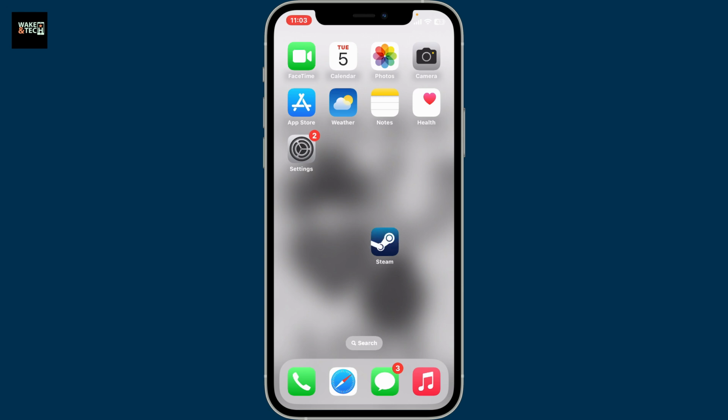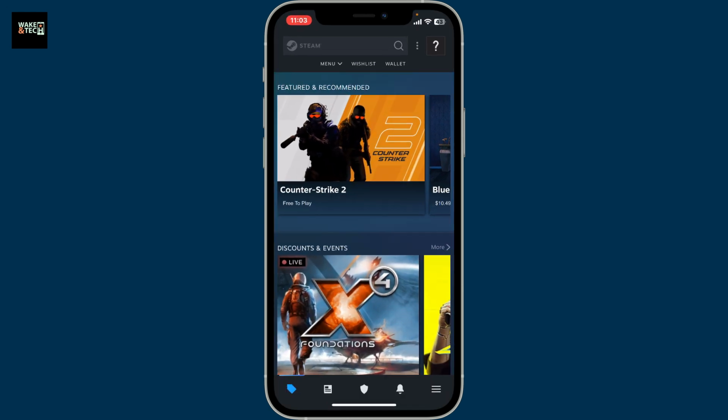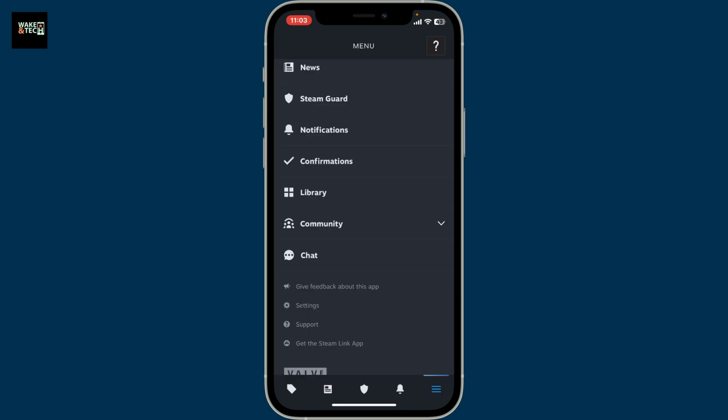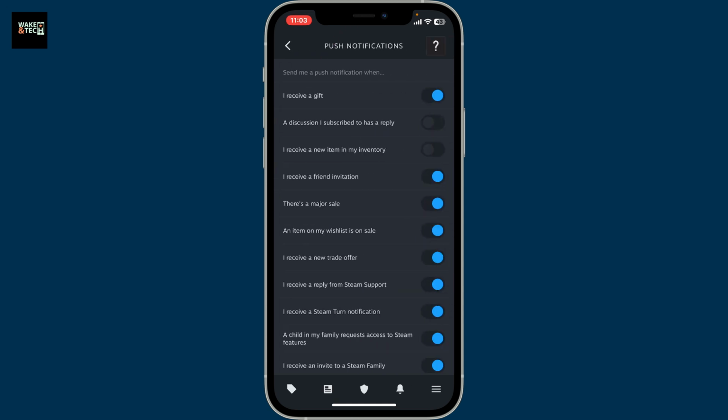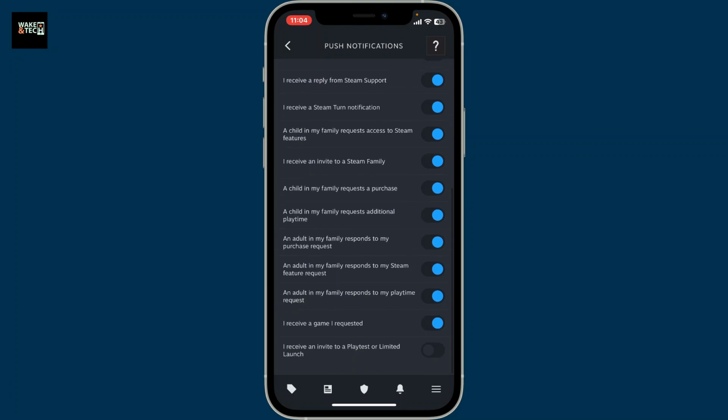First, open the Steam application on your mobile device and make sure you're logged into your account. Once logged in, tap on the menu or the three horizontal lines at the bottom right corner, and this will open up the menu tab. Now, go ahead and tap on the settings button from the menu page, and then once you open up settings, tap on push notifications. Now under push notifications, you'll see different types like chat messages, gift notifications, and so on.